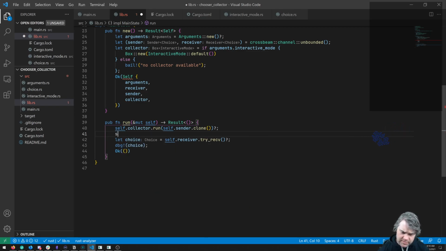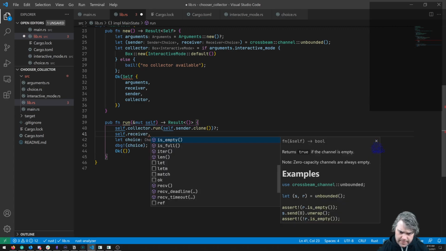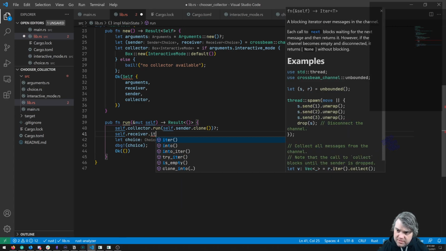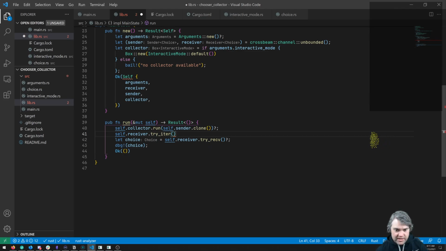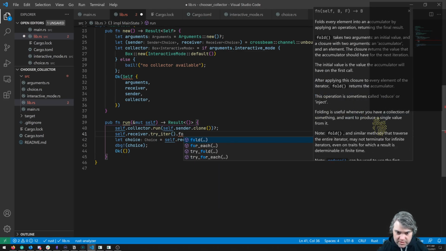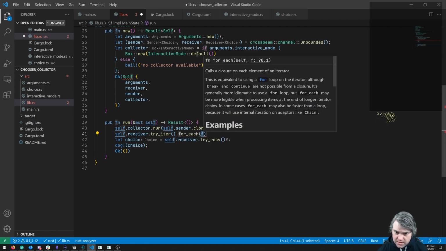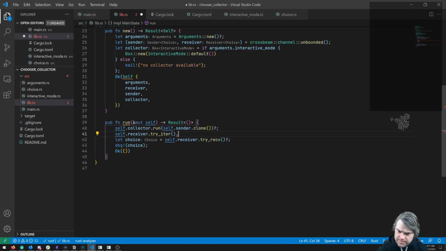Receiver can't implement. Can I do an iter? I can do an iter, a blocking iterator over messages in the channel. Ooh, okay, so try iterator, a non-blocking iterator over messages in the channel. Each call to next returns a message if there is one ready to be received. The iterator never blocks. Waiting for the next, okay. So try iterator. We can then just do a for each. Probably need to do a try for each.